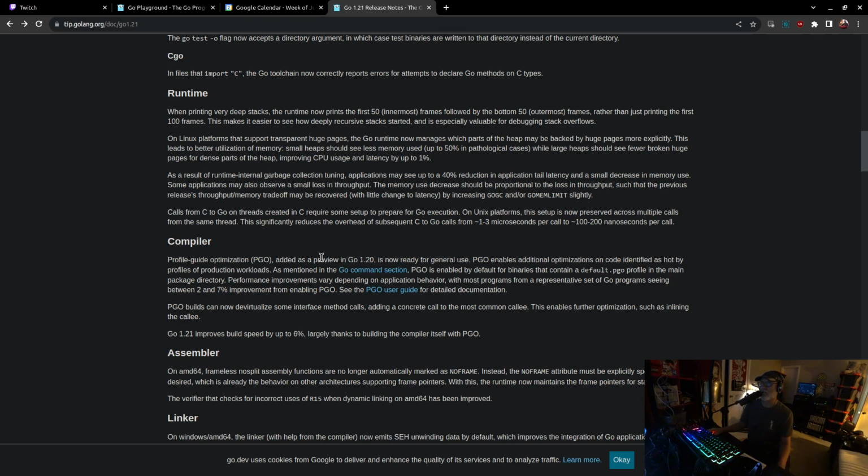Yeah, PGO is new, and I kind of want to understand it. This is a technique that more than one language has, obviously, now. As a developer, I feel like I need to understand it. So I am going to allocate some Friday learning time to learn PGO. See the PGO user guide, because I don't want to add it if we don't need it, right? Performance improvements vary depending on application behavior. Most programs with a representative set of Go programs see between a 2 and 7% improvement by enabling PGO. That's not nothing. That's worth looking at, man.